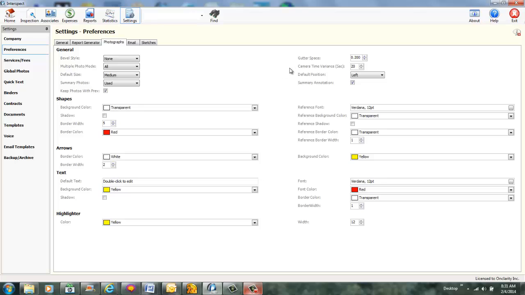A couple of the critical ones that will determine how your pictures show up in your report is the gutter space. You'll want to set that to either about a 0.10 or 0.20, and this is the space that will be allocated between the pictures. If you leave this at 0, then your pictures are going to run together when you insert them.